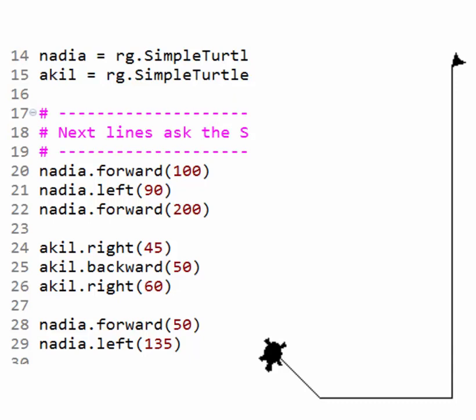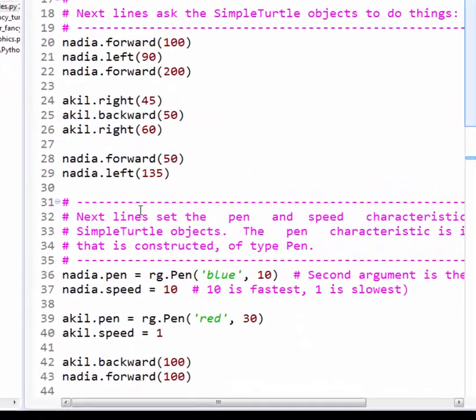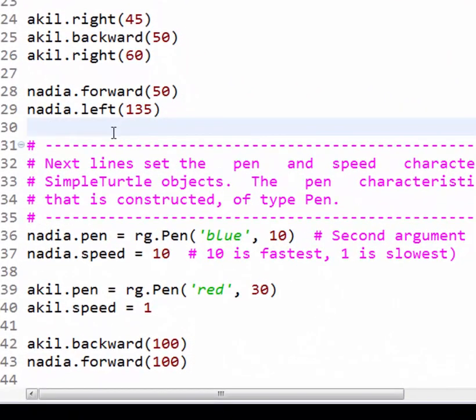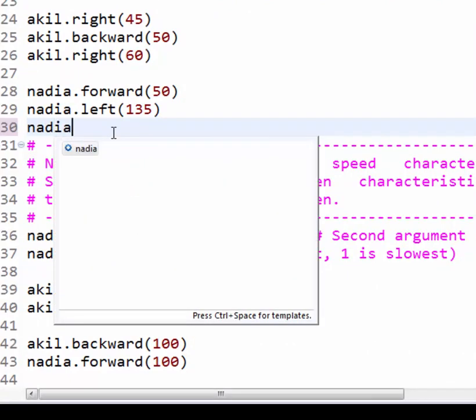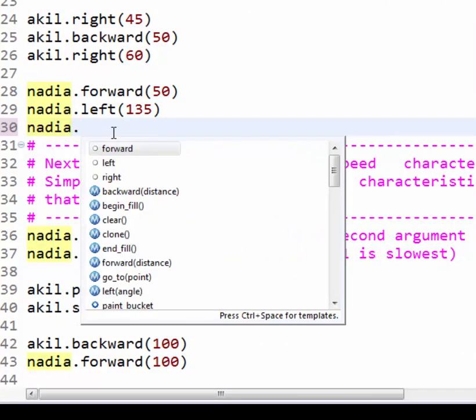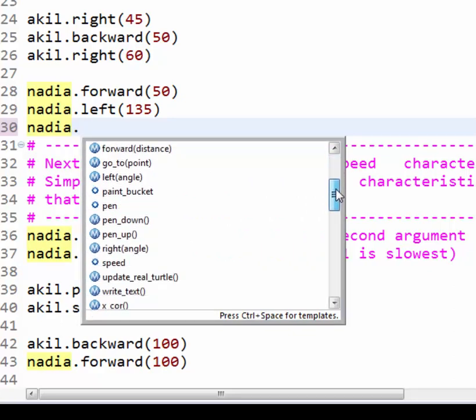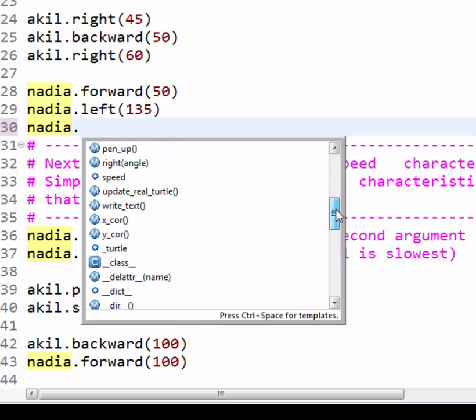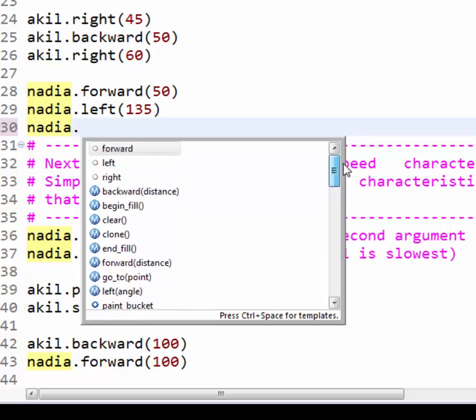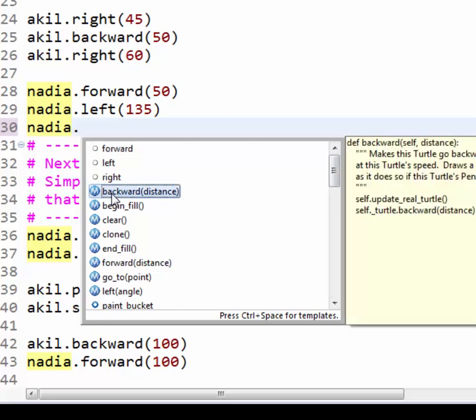Of course, just ask in class if any of these methods are not clear to you. You can also learn about the code by using the dot trick, like this. In the information that pops up, all of the names with an M beside them are methods that a SimpleTurtle, like Nadia and Akil, can do. If you click on one of them, like this, it pops up some documentation that explains what that method does.